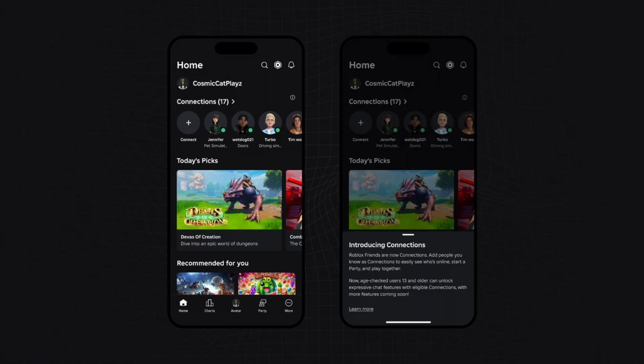Now, firstly, open the Roblox app on your device. Sign in with your username and password, then tap the gear icon in the top right corner on mobile and desktop. Select settings, then security. This is where Roblox lets you manage account safety, two-step verification and trusted connections.